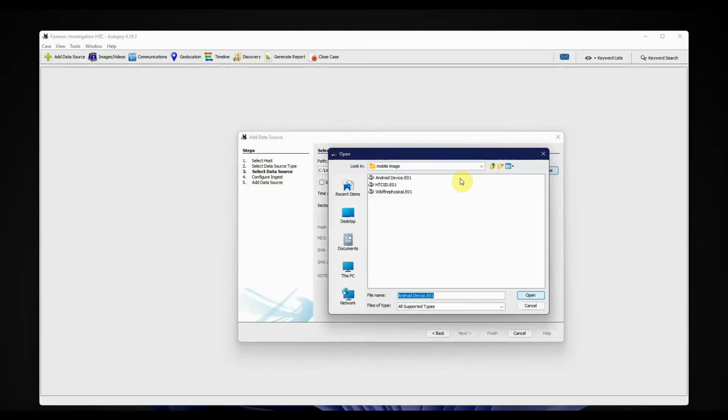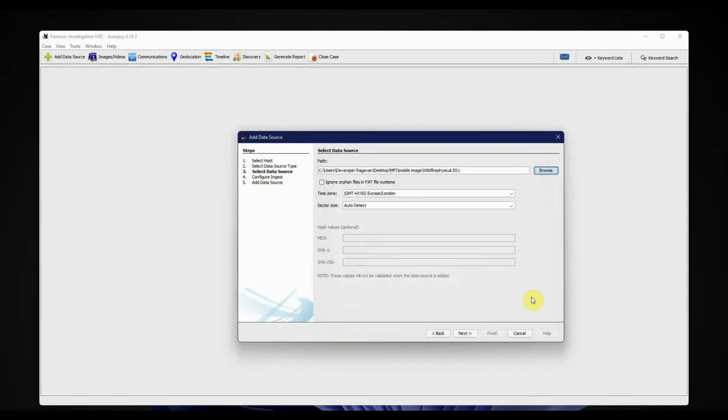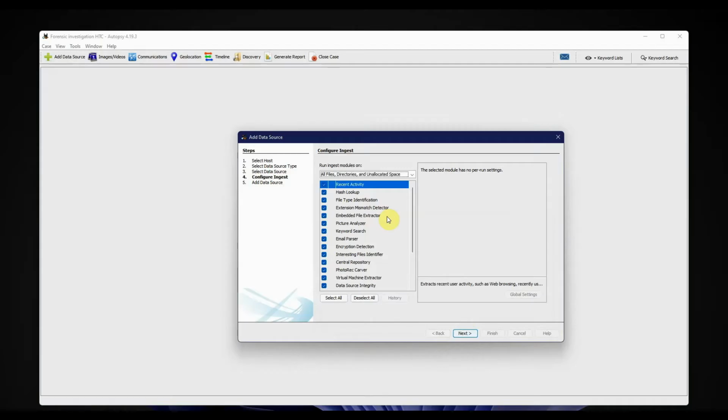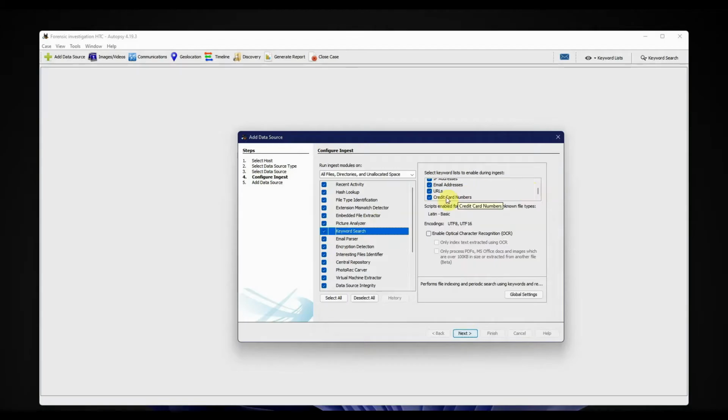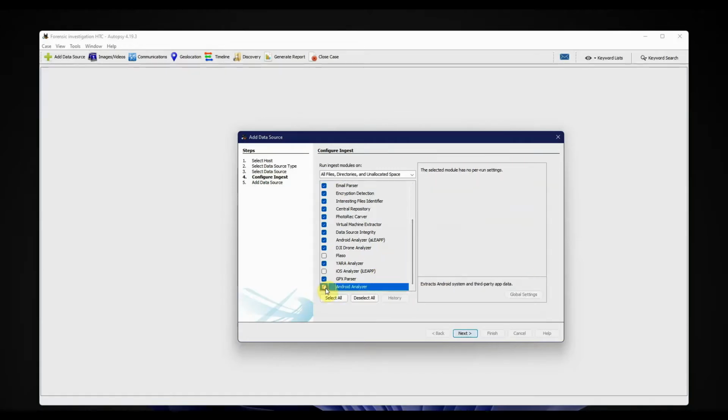I'm going to choose the image which I have, the HTC Wildfire .E01 file, and make sure you choose the right time zone. This is the right one for me. Auto detect. And click Next. This is very crucial. As you see, I'm going to check keyword search. Everything is clicked because we need this information. And then if you scroll down, you don't need iOS analyzer because the HTC Wildfire is an Android device. So make sure you click Android analyzer and then click Next.